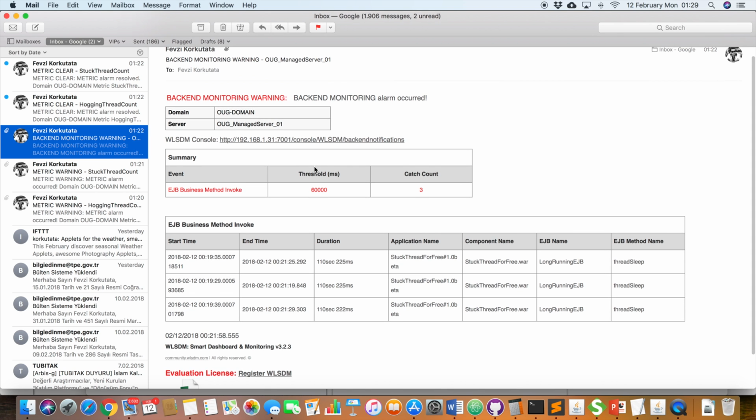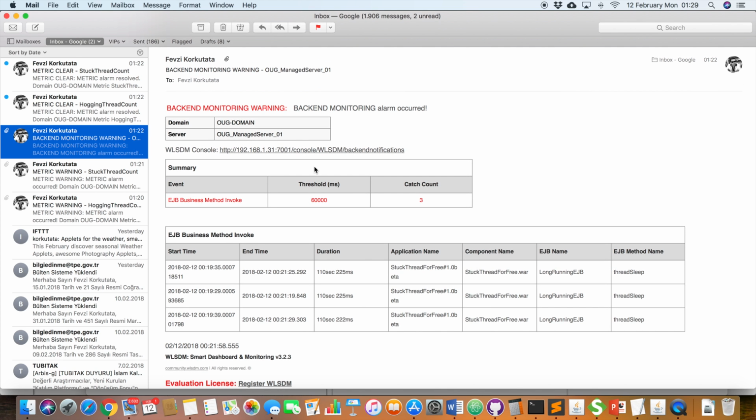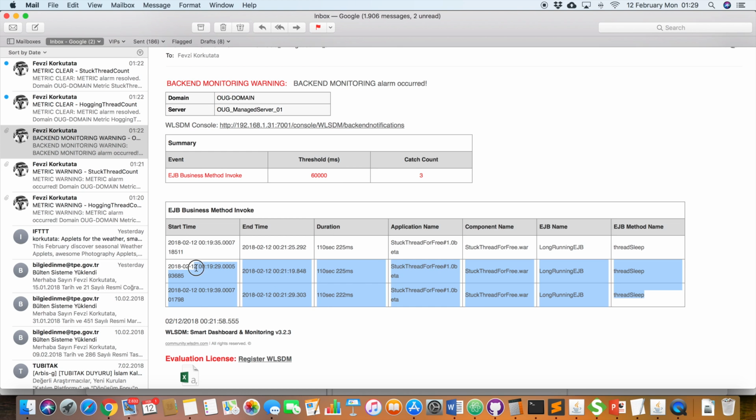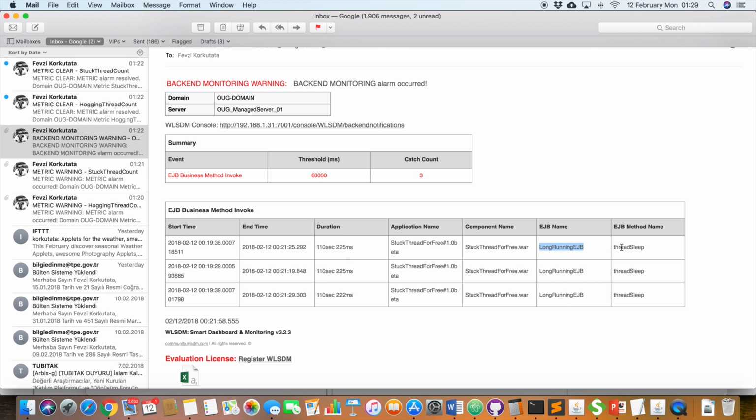After that, I received another notification, which is a backend monitoring notification. So we can say that I have a threshold of 60 seconds, and these are my EJB business method invocations. By following this email, I can say that my hogger and my stuck thread were created because of this long running EJB, by execution of the thread sleep method.